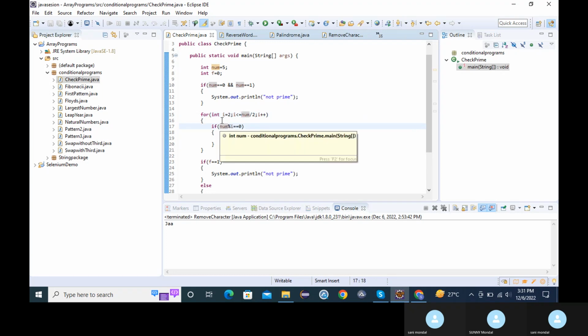Now what I will do, I will divide that number by the value of i. If it gets divided and returns the remainder 0, then there is a flag I have set up. Its initial value is 0. If the number is getting divided and returning remainder 0, that means that number is not a prime number. So in that case, flag will be set to 1. So if flag is getting set to 1, that means the number is not a prime number.